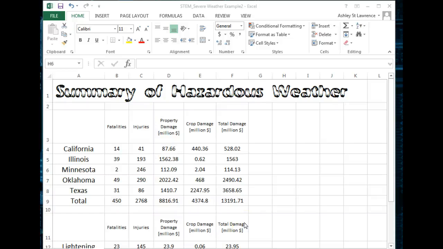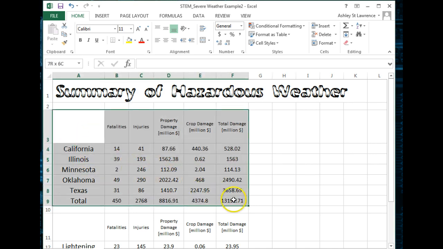Today we're going to be working on part 3 of our severe weather assignment. We're going to make the graphs that are similar to the assignments that we did last week. So the first thing we're going to do is work with the top set of data, and that is your 5 states, the total, and the types of damage.